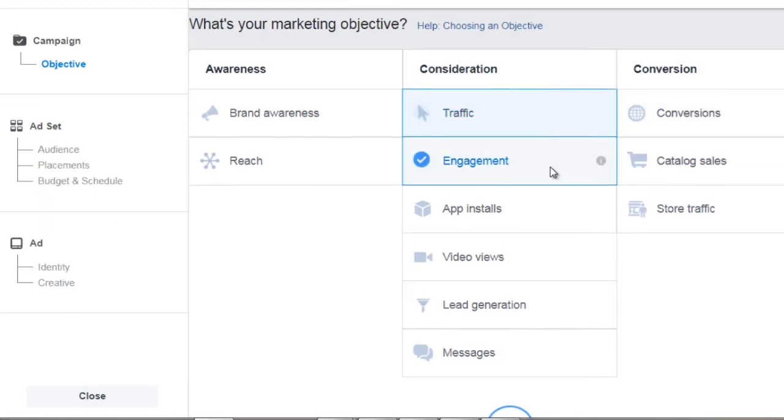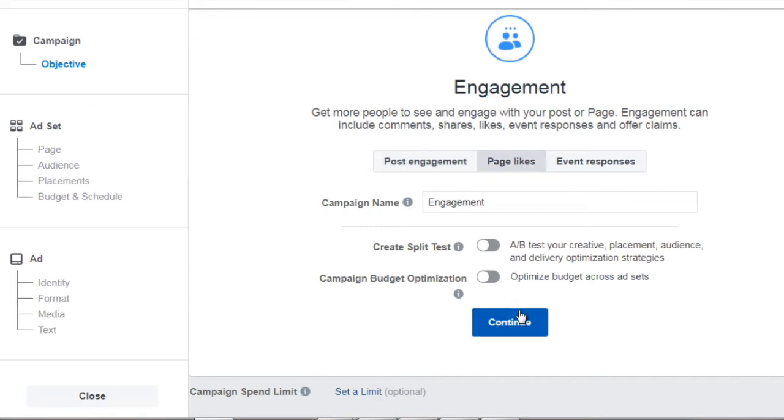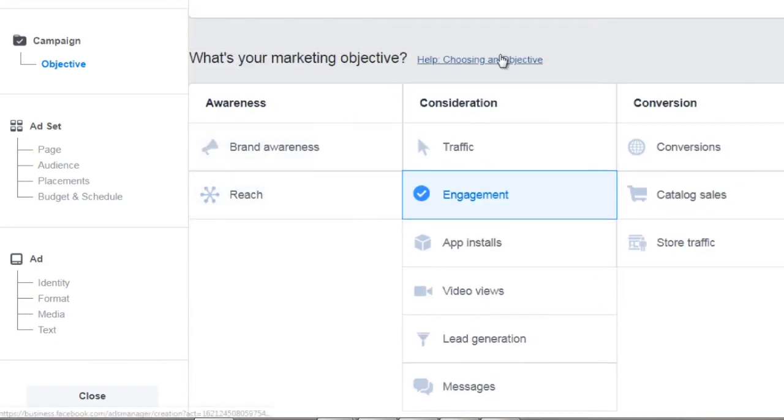And then of course, engagement can be in the form of a post engagement. So if you want stuff like comments, shares, likes to a specific post, you would choose that and click on continue. Or if you want to grow your Facebook fan page and get more page likes, you would click this one right here. Now, for the sake of showing you how to set up a Facebook ad to the fullest extent, we're going to be using traffic and conversions.